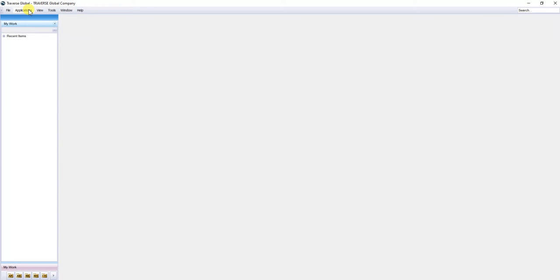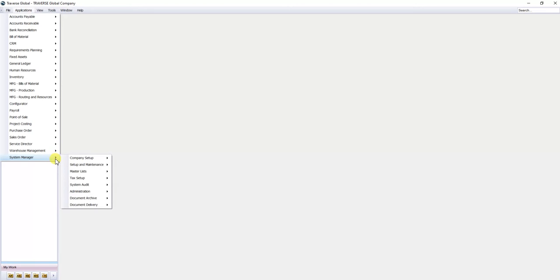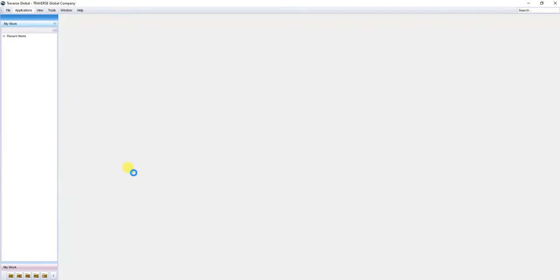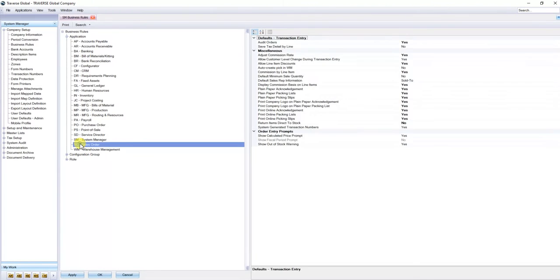In order to ensure that our RMAs are processing correctly, we need to go into Company Setup under System Manager, in our business rules, and go to our Sales Order Business Rules and ensure our Return Items Direct to Stock rule is set to No. Once it's set to No, the system will not put the item back to stock when it's received. It will go into a holding process where we can monitor and manage that through an RMA process.